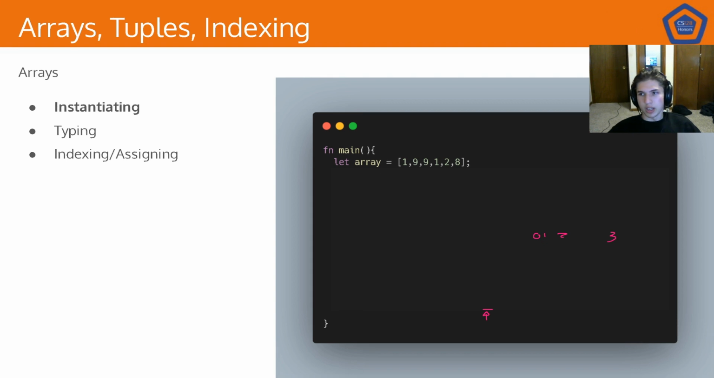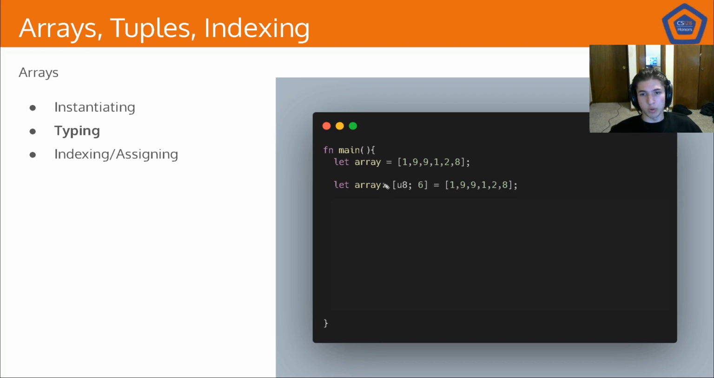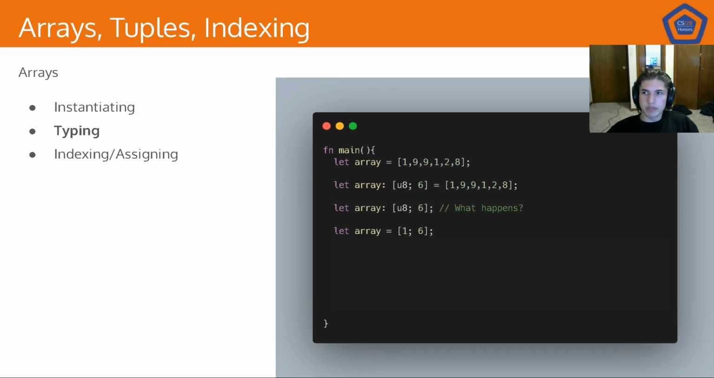Arrays. You can instantiate arrays with the square brackets. Hopefully not too surprising, sort of how you expect it to be, 1, 99, 128 in this case. Arrays can be typed. So in this case, we're saying I would like to create an array of 6 unsigned 8-bit integers, and the values are going to be 1, 99, 128. And in fact, you can even do it in a little bit of a fancier way. So you can just say, I want an array of 6 unsigned 8-bit integers that are uninitialized.